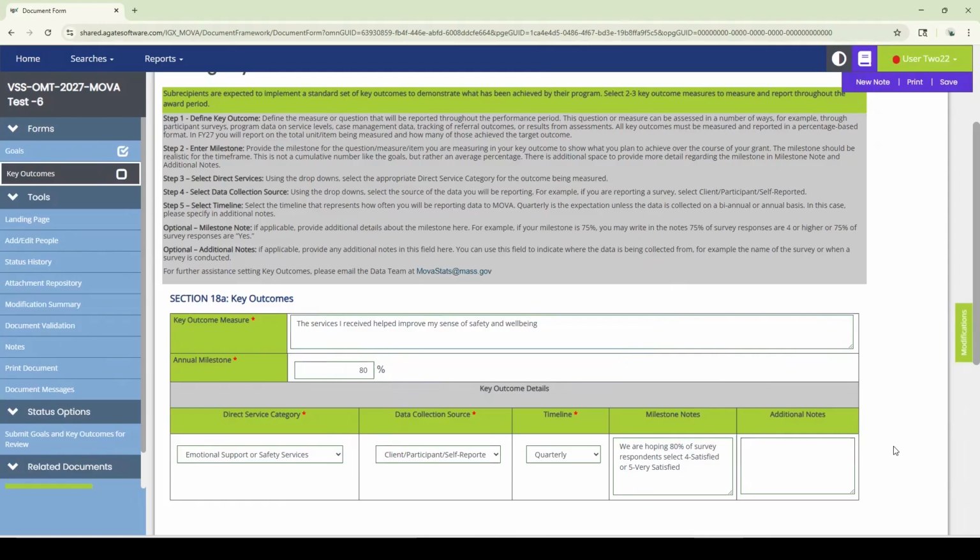The additional notes field is there for you to provide any additional information you think MOVA may need, or provide information that your colleagues may need. So in case of an absence, you might want to write something about where this information is coming from. For example, I'll put in here, this is from the end of the care survey. That way, if I'm out and somebody else is filling out the OMT, they know where to find that information.